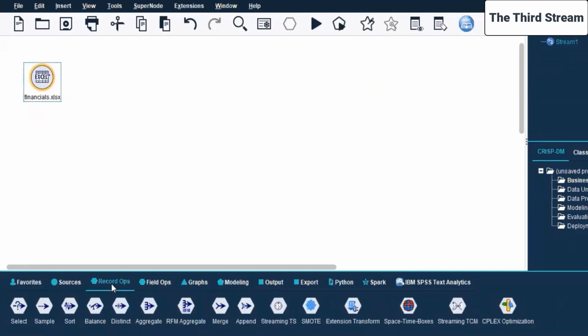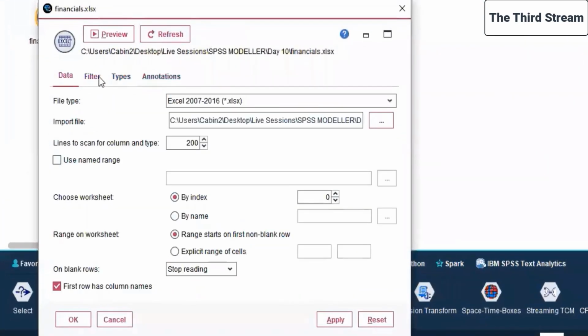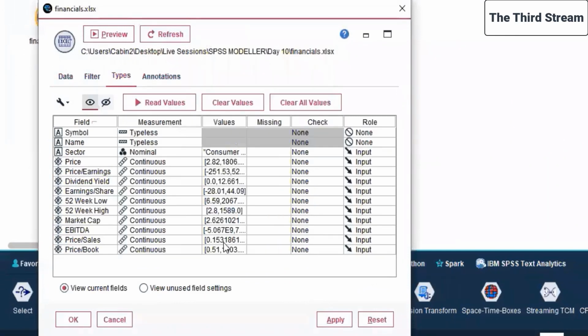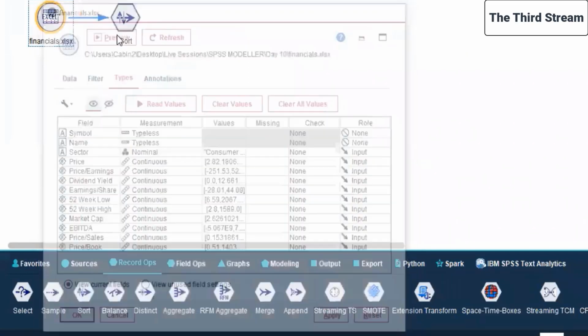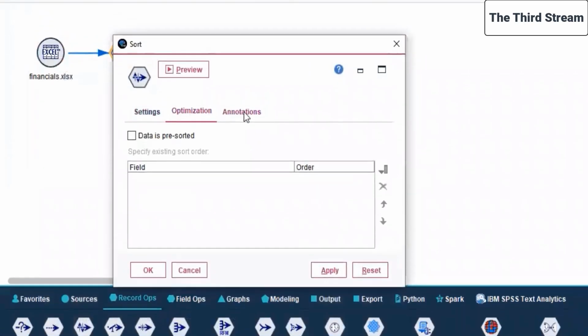Let us insert a sort node. So I'm putting in a sort node here. Right click out here. First things first, let us edit the data of the financials. The filters we are not having, we have already prepared the read values. So I click apply and I click OK. On the sort node, right click, edit.